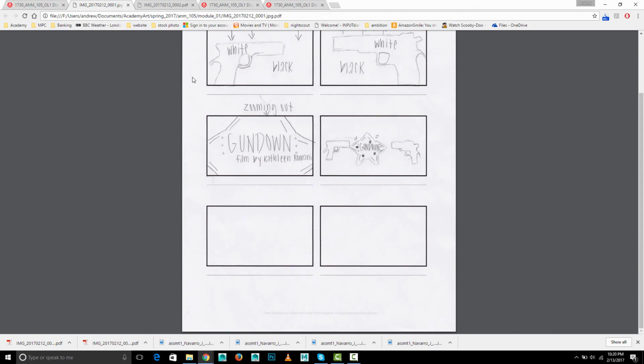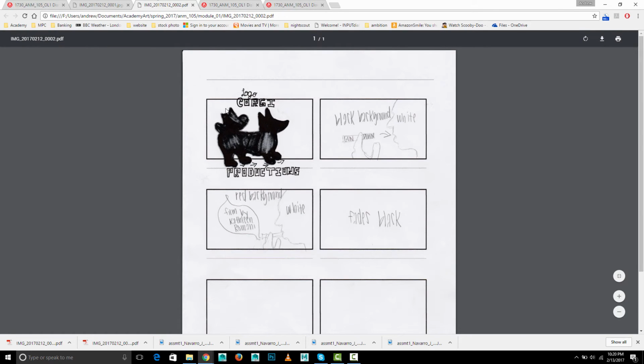So that's the first PDF, and then the next one we've got Corgi Productions. And as I've mentioned before, I'm just concerned about stuff with character animation. I think it's going to be really challenging to get done for this assignment, so I would encourage away from that.